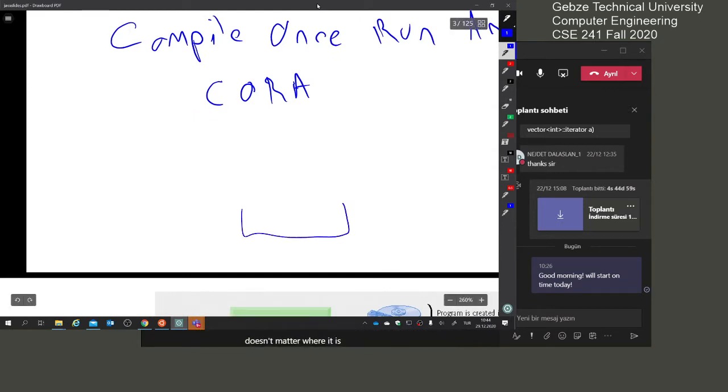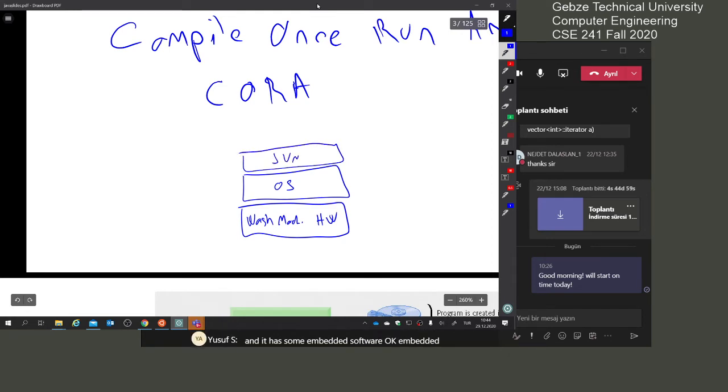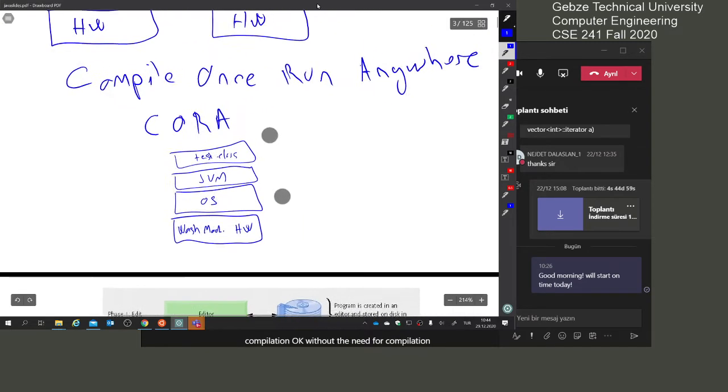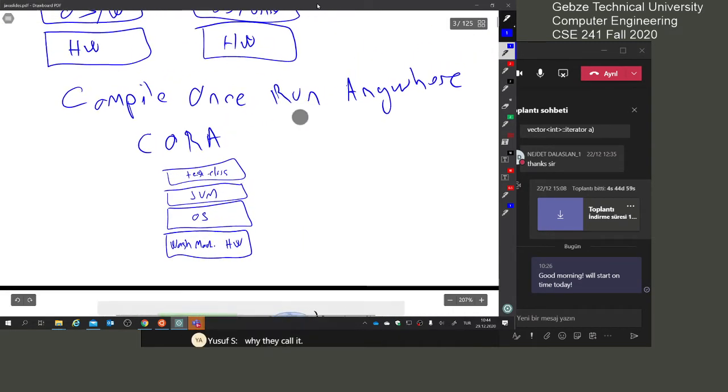Let's say this is your washing machine hardware. It has a CPU and some embedded software, an embedded operating system, and it has a Java Virtual Machine. Your test.class will work on that machine too, without any need for compilation. That's why they call it compile once, run everywhere. That's the idea of Java.